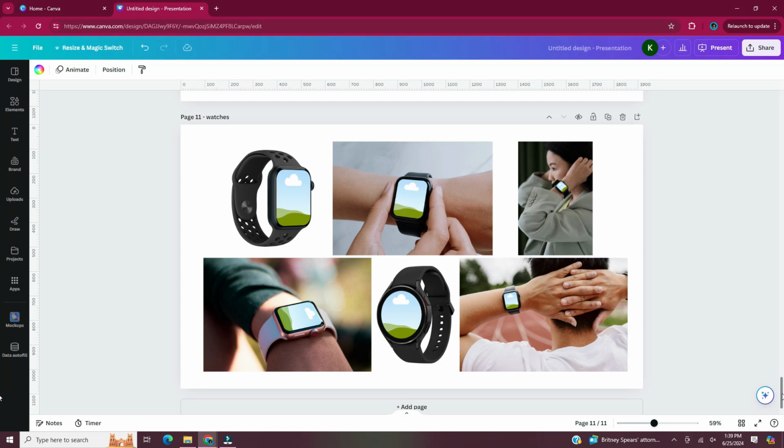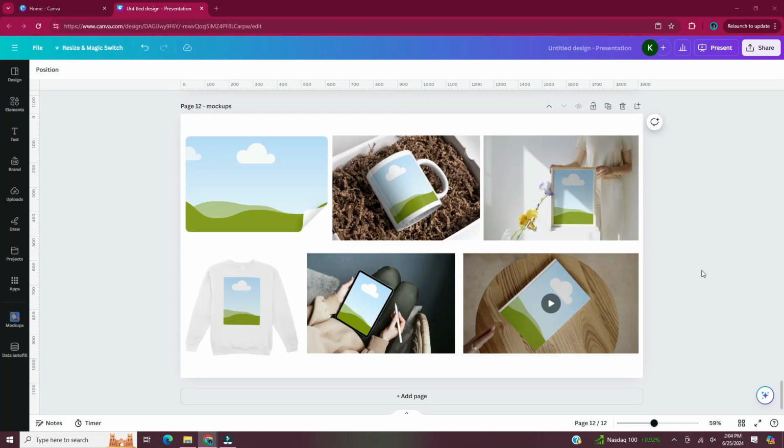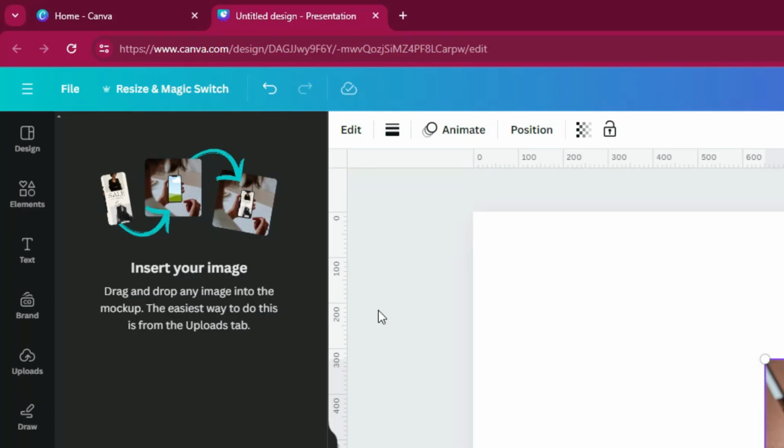And again, remember there's plenty more of these mock-up frames in each of the categories that I went over. But now I'm going to show you how to create your mock-ups. So here I just grabbed a few of the mock-up frames that I showed you a little bit earlier, and now I'm going to show you how to make the mock-ups. So right here, it explains how you create your mock-ups.